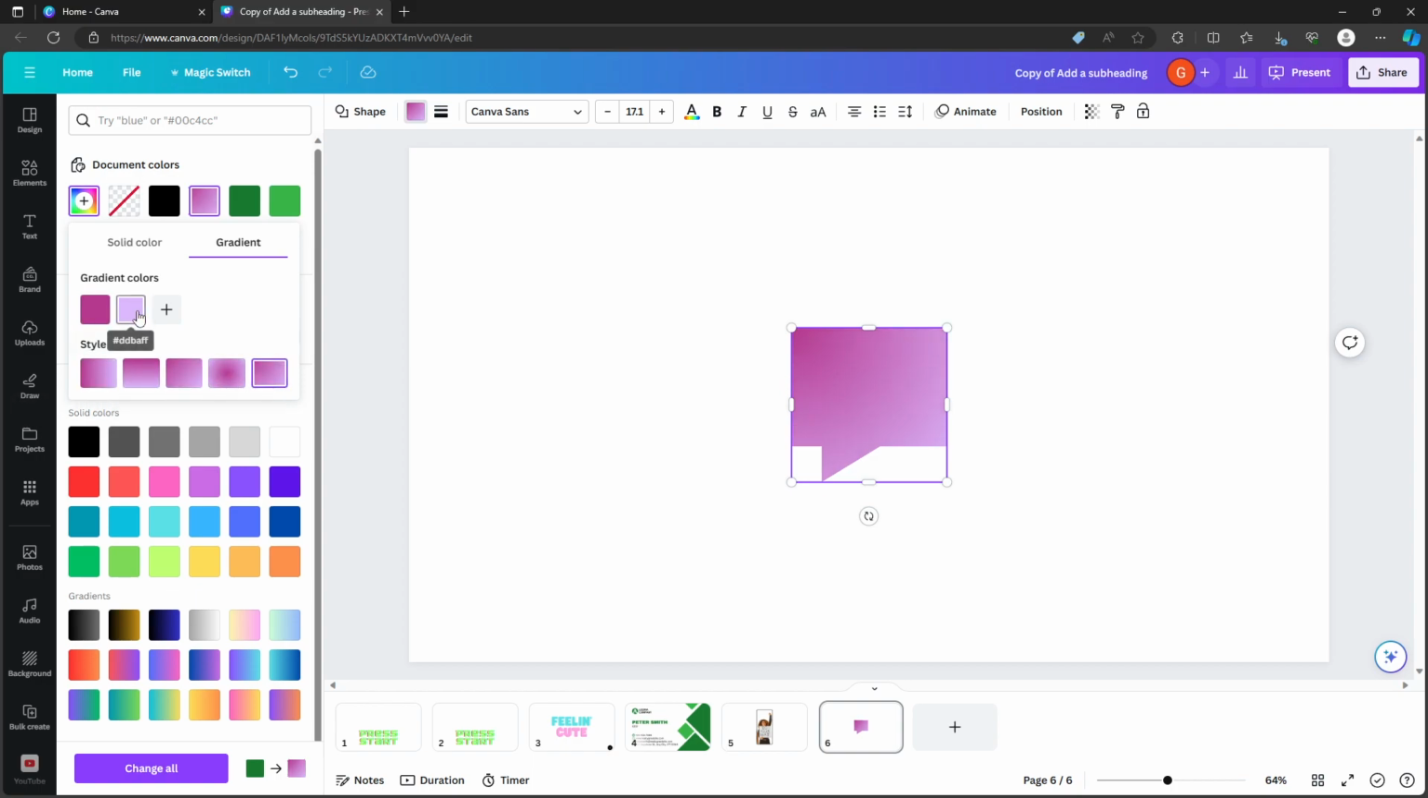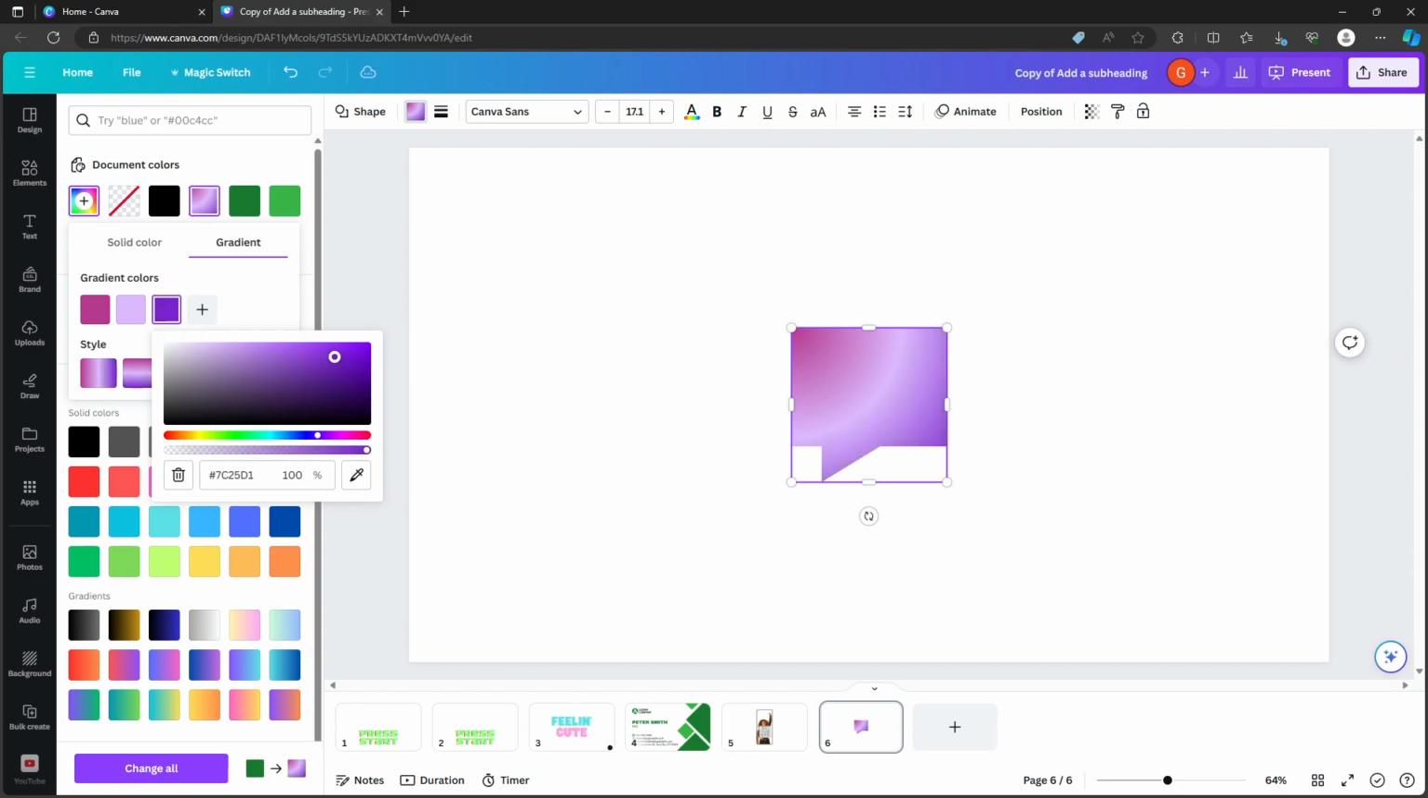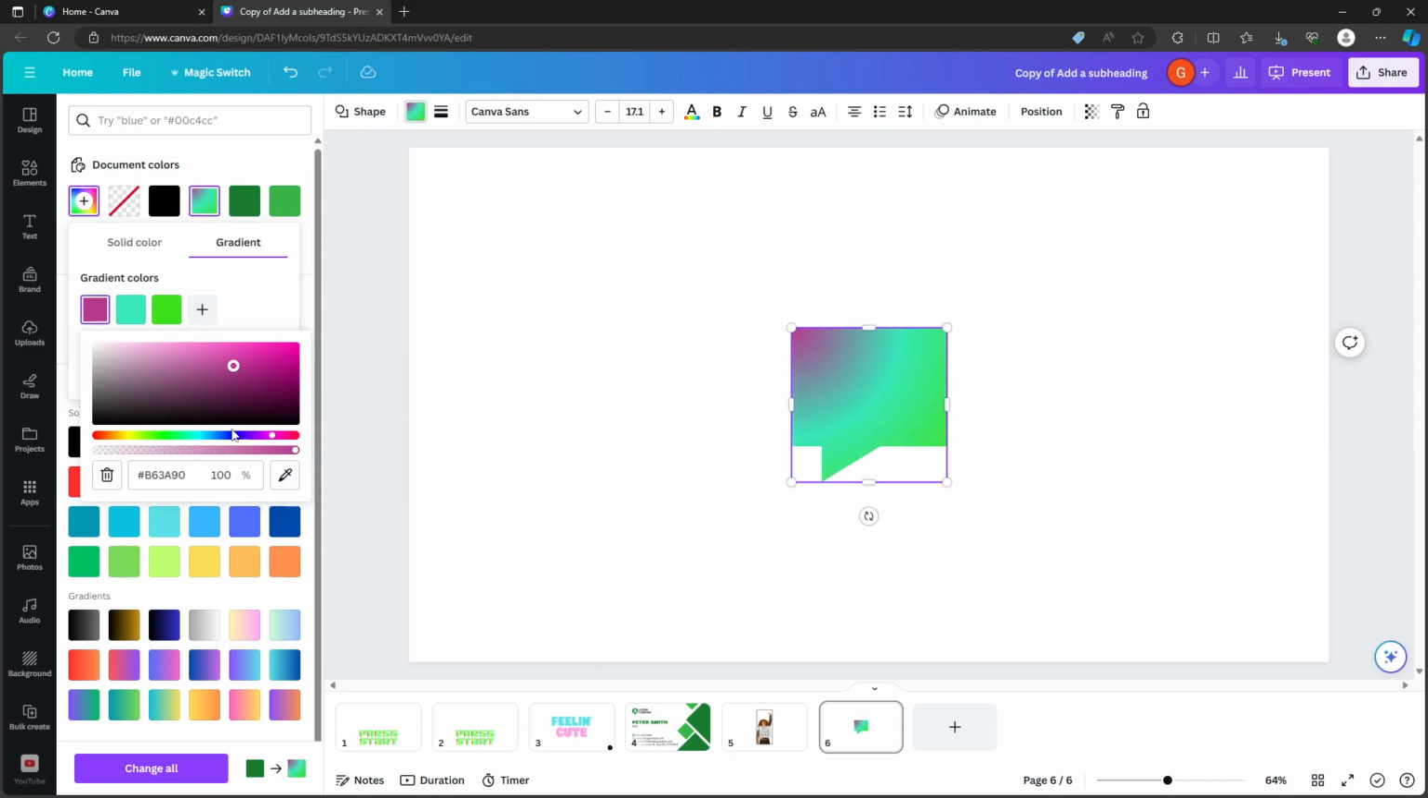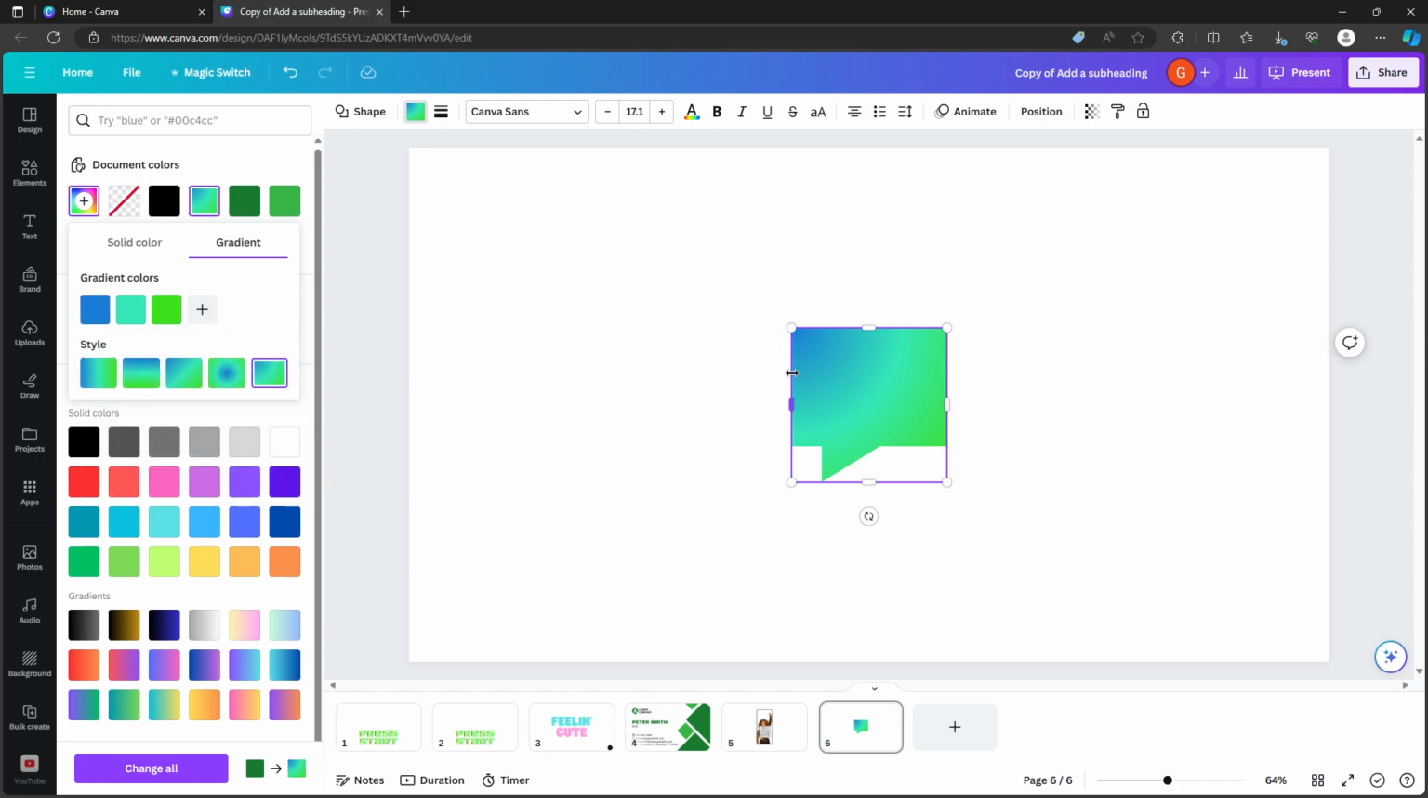And here we have two colors that we can choose. We can even add a third color if needed. So once again, we have a color picker. So let's say we can customize it like so. And this time, let's make it blue. So as you can see, we can create a bunch of different gradients. We can create them as we want.